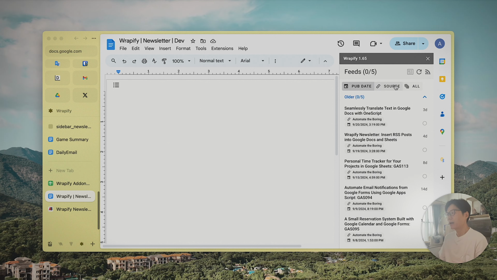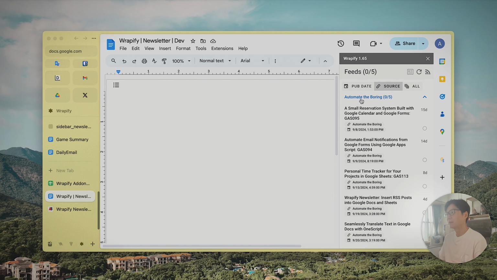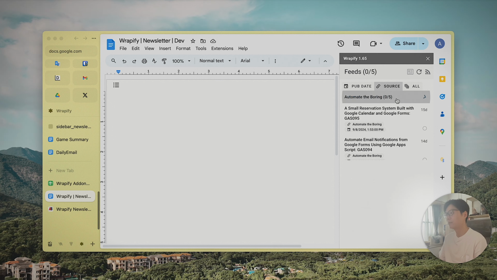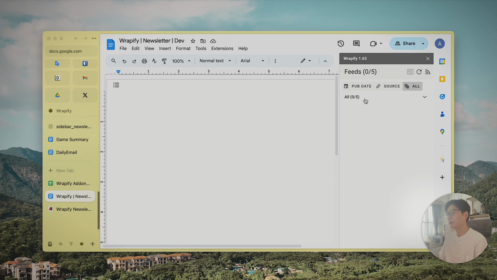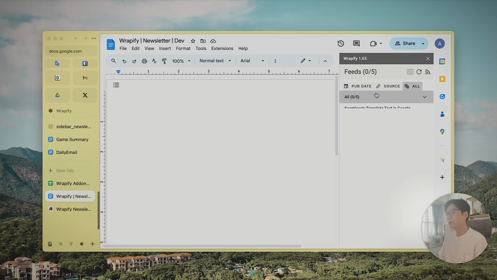We have 3 views. You can sort them by the date, the publication day. You can also group them by source if we have multiple sources, so you can easily pick from them. And the last one is basically all of them, with no grouping. And how can we use them?